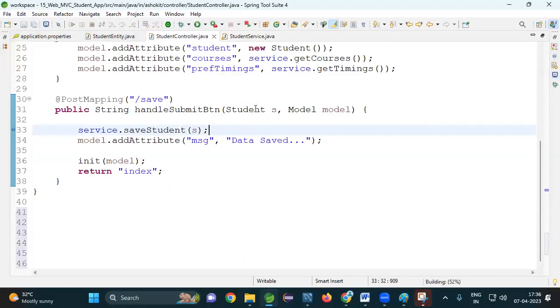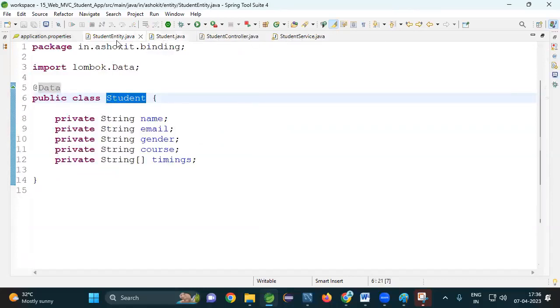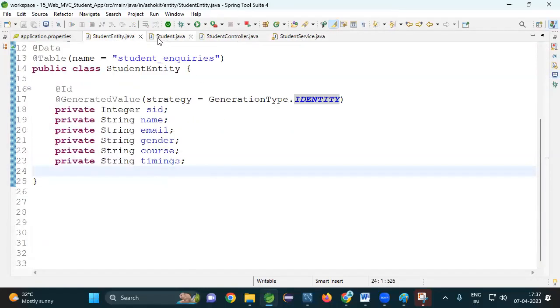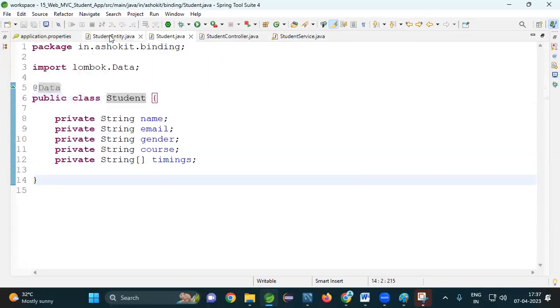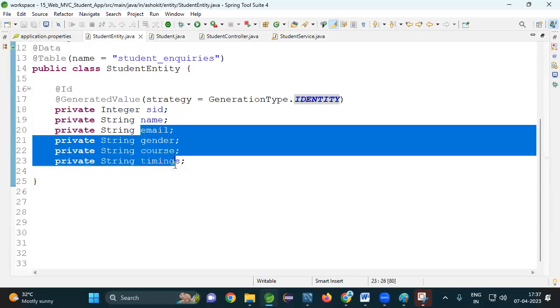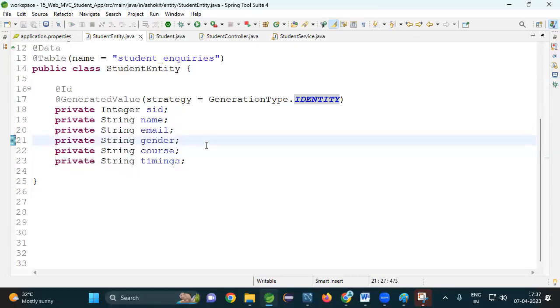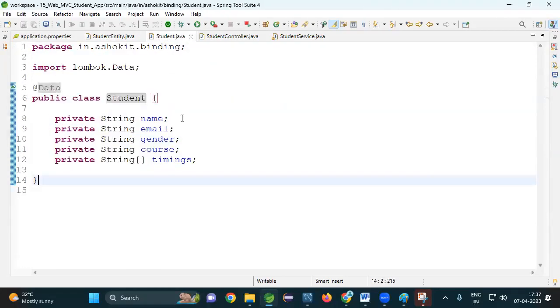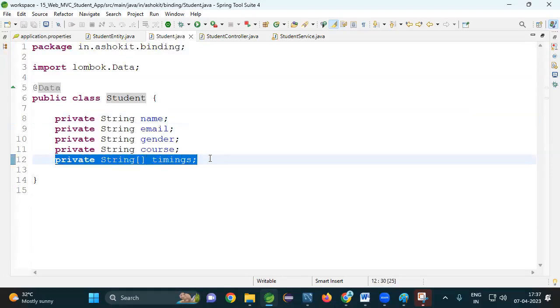Let's observe. If we go to the student class and student entity class, when you want to copy the data from one object to another object, the variables and data types should be the same. But in the student class and student entity class, are the variables and data types the same or not? One variable's data type is not the same. Here the timings variable is an array.